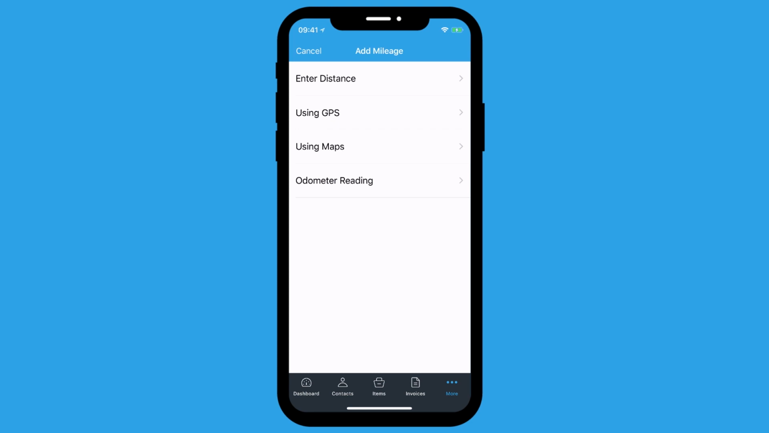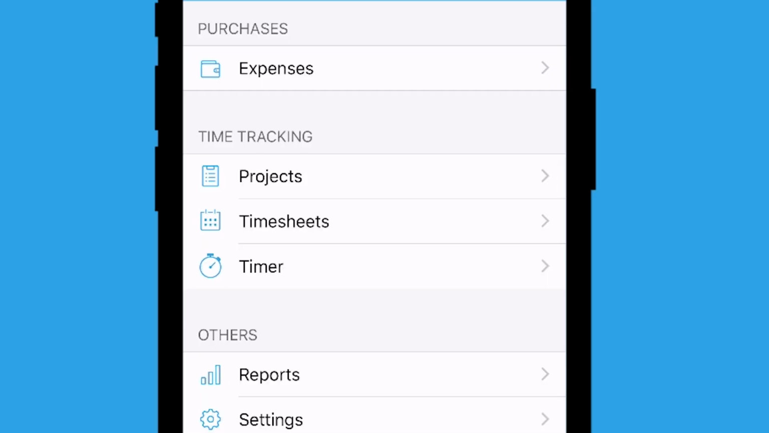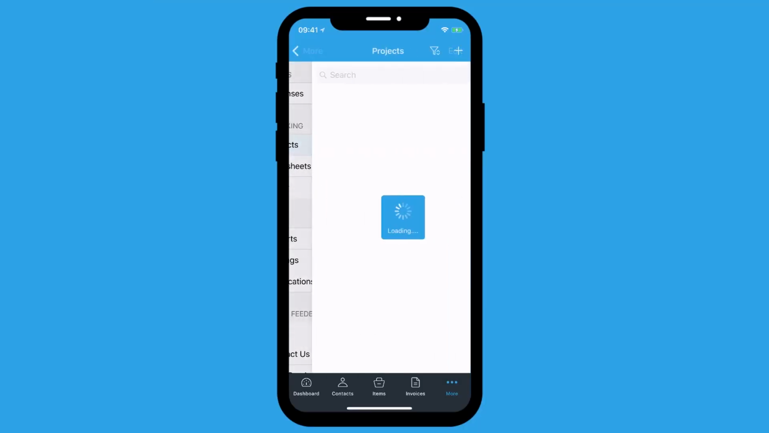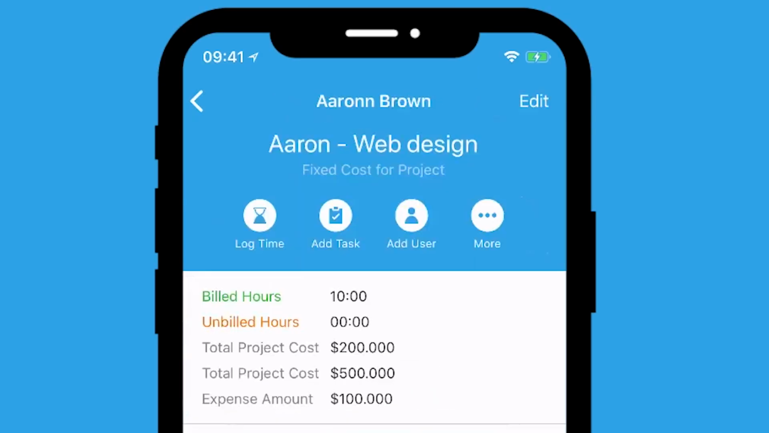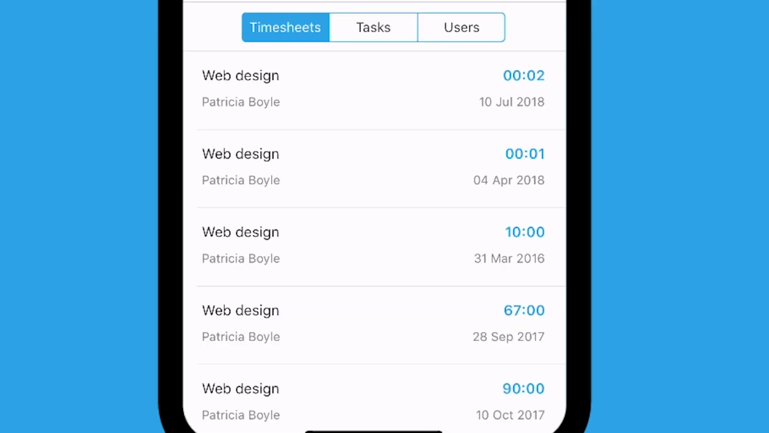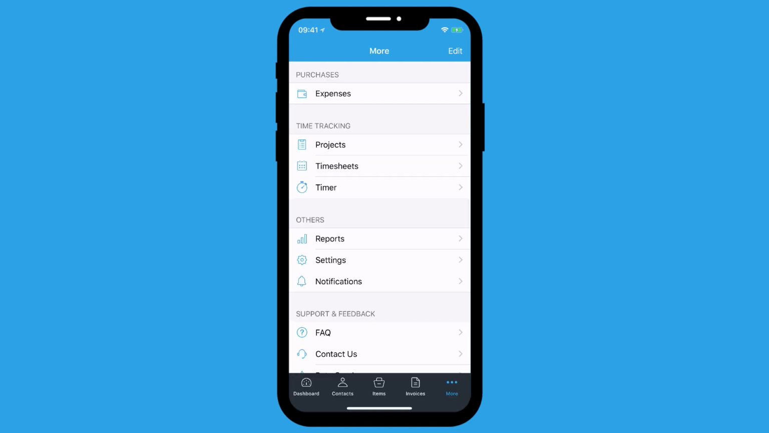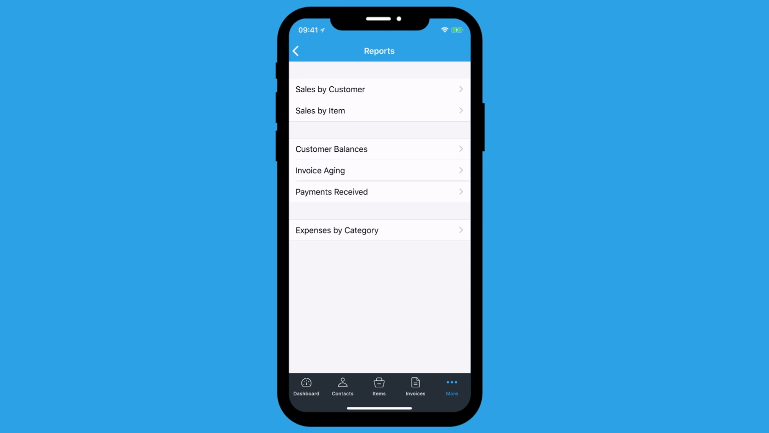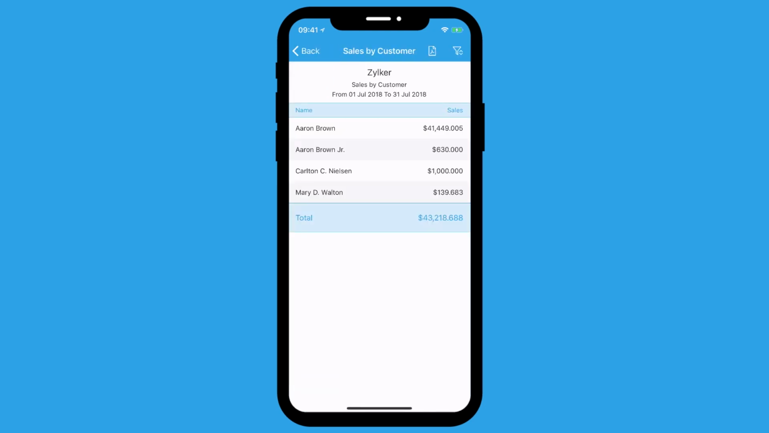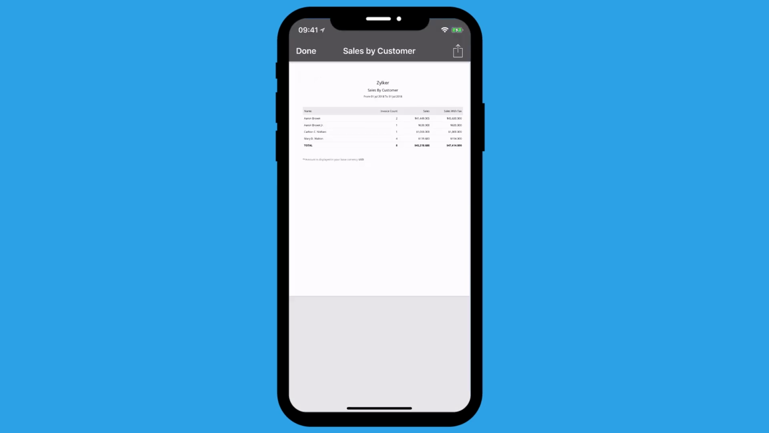Under the time tracking section, you can create a project and add a list of tasks and users to it. As and when your users record the number of hours they worked on a particular task, a timesheet will be automatically recorded. Based on that, you can finally create an invoice and bill your customer. You can tap on the report section to find multiple reports. You can select one and preview it and even generate a PDF.